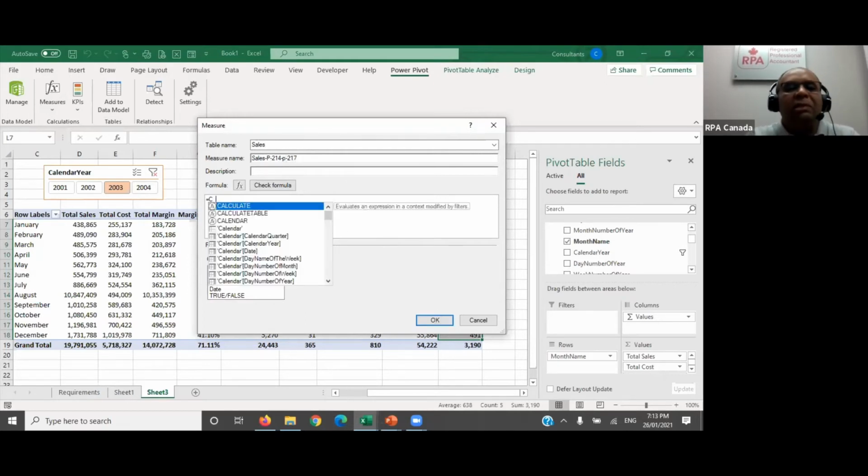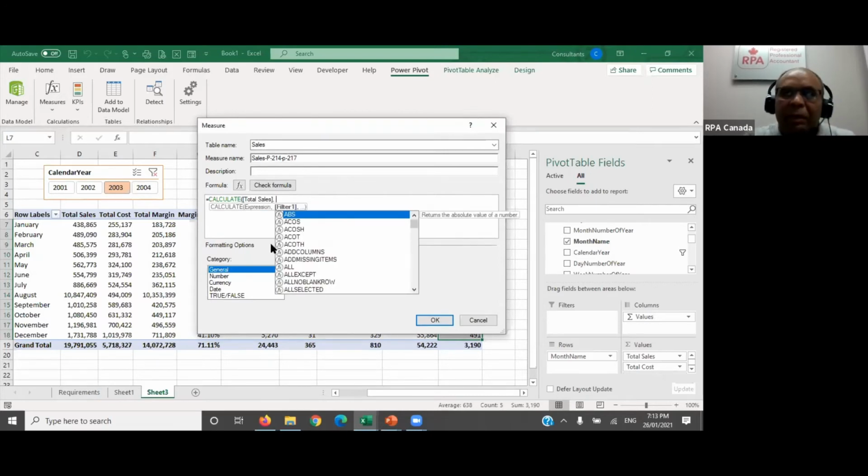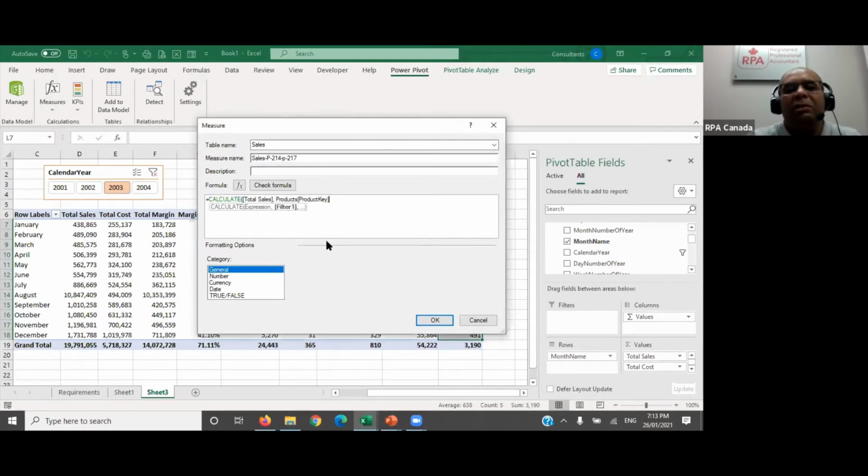Once again, calculate function. Calculate what? This time, total sales. So here is my total sales. Out of this, I'm going to filter the sales of P214. Just go to the products table, and from there take a field called the product key. This should be equal to 214, and close the parenthesis. This will bring the sales of one specific product, that is 214.